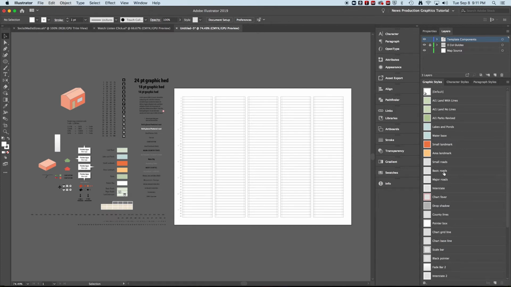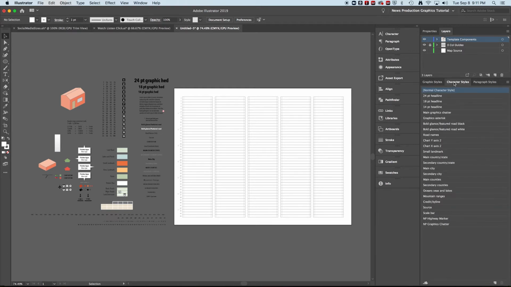There's really a graphic style for just about anything you would want to draw. We also have character styles for all the text that we would want to do in a graphic, in an infographic. We have a style over here for it, so you don't have to reinvent the wheel every time you do that. And to a lesser degree, because we don't deal with paragraphs too much, we have some paragraph styles in here as well.